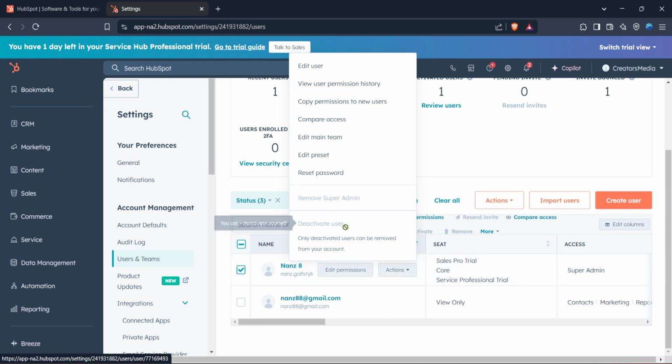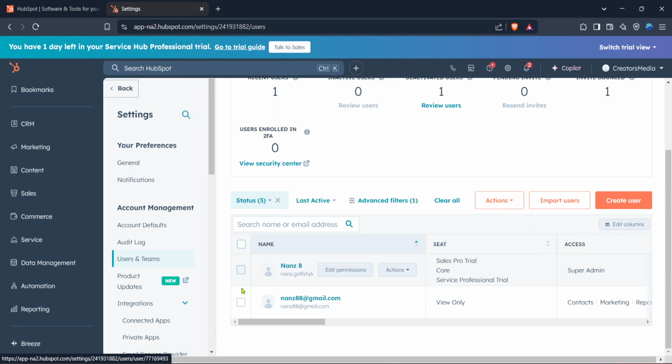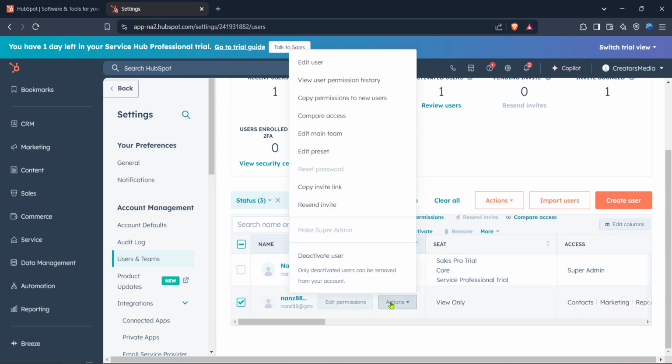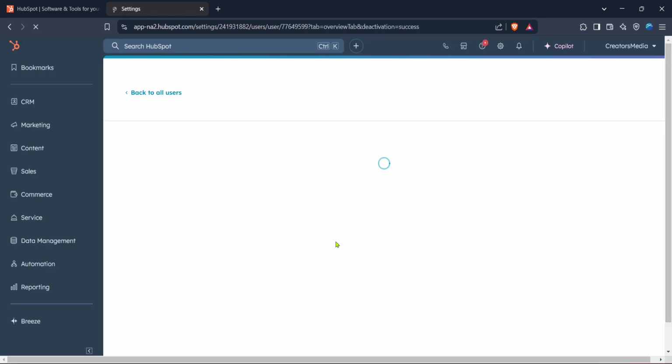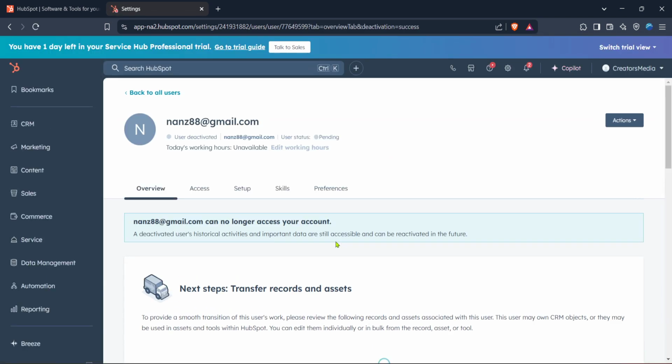We're almost done, but be sure to double check that you've selected the correct user. This is because deactivating a user will revoke their access to all HubSpot resources and data. Finally, click on Deactivate User in the confirmation window to complete the process, and there you have it, you've successfully deleted a user from your HubSpot account.